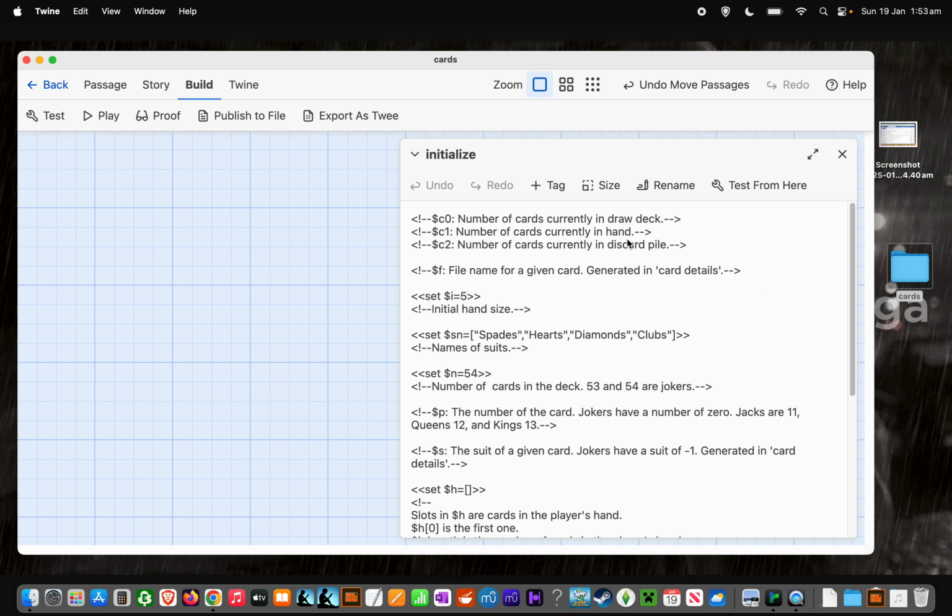That's more like collectible card game type games than traditional playing card type games. But either way, currently the system is in a quite simple state. We have 3 variables, $C0, $C1 and $C2. C0 is the number of cards currently in the draw deck. C1 is the number of cards currently in the player's hand. C2 is the number of cards currently in the discard pile.